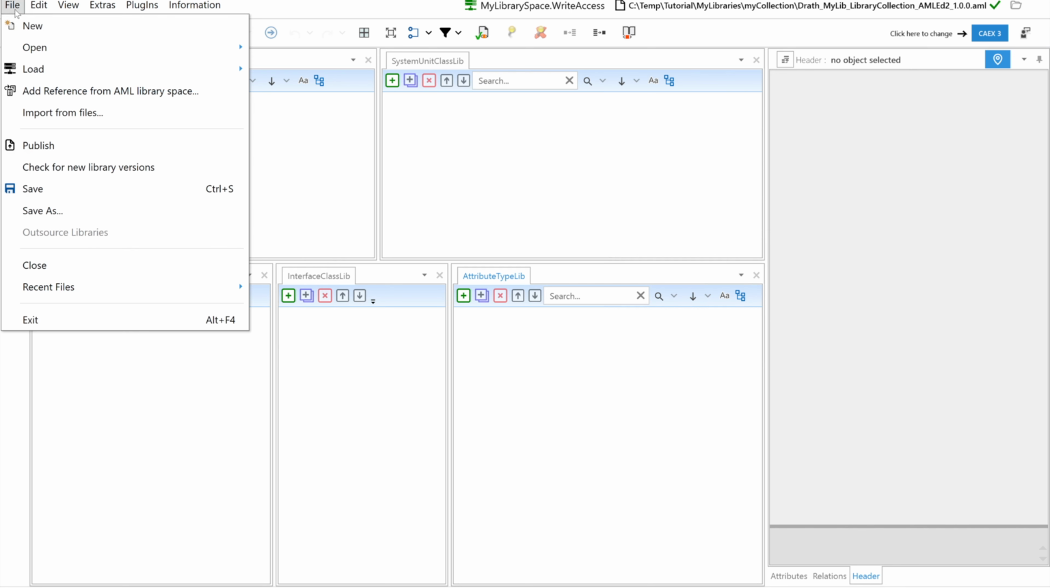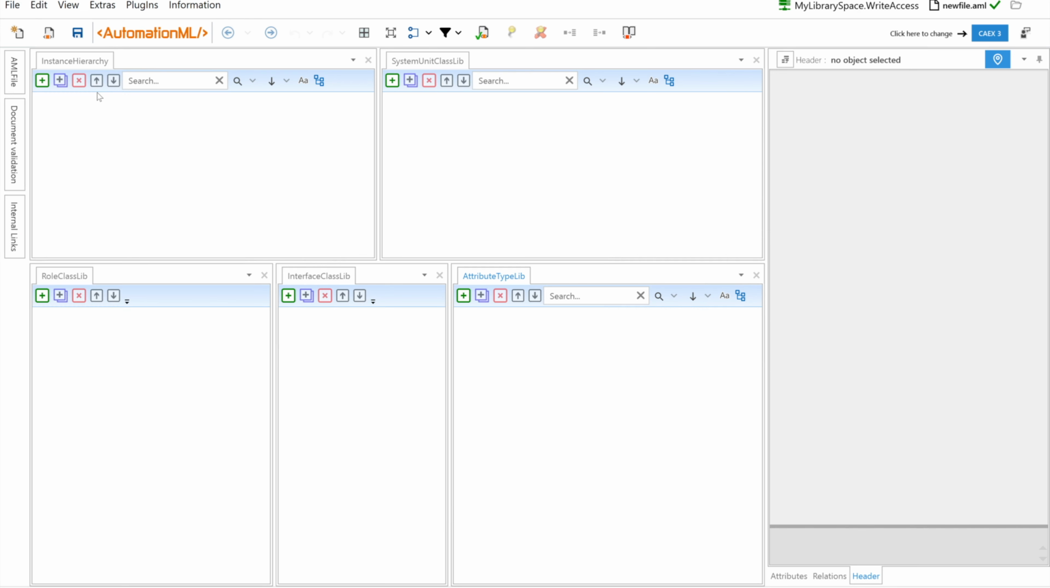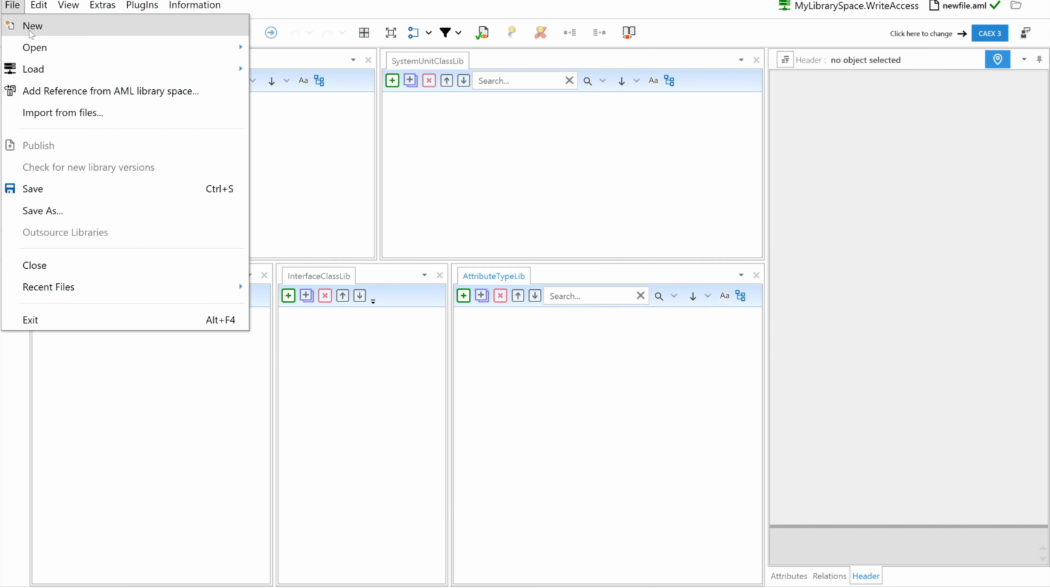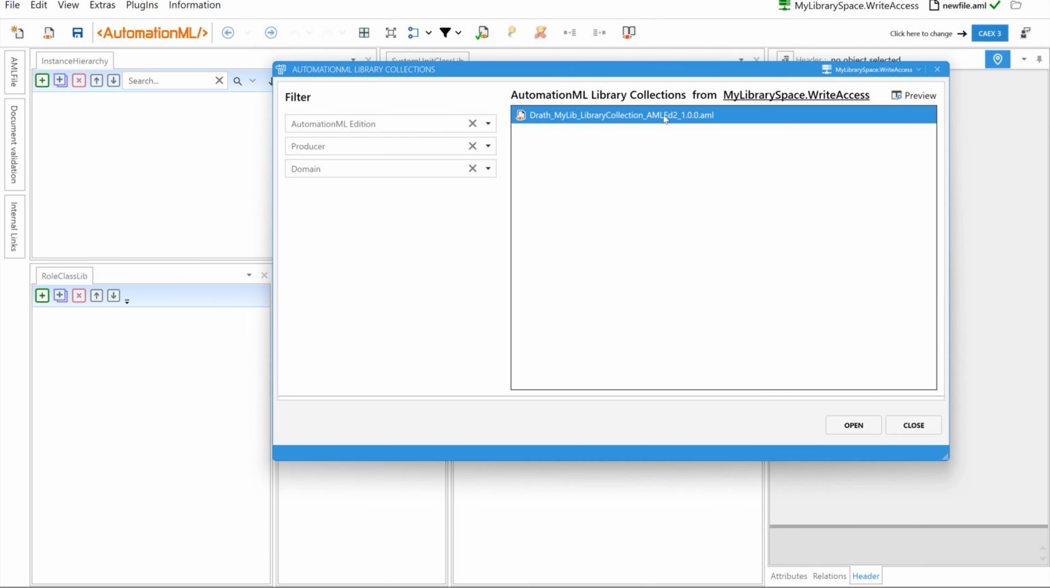Where do you find this collection now? We create a new empty AutomationML document. And you can load external collections from the library space you have selected. And this allows you to bind a collection of libraries that you believe fit together.